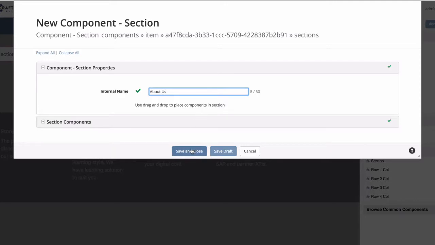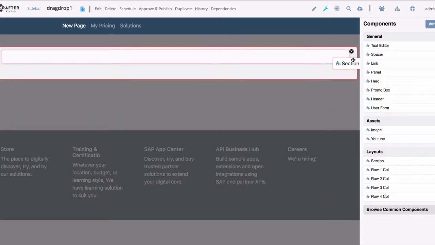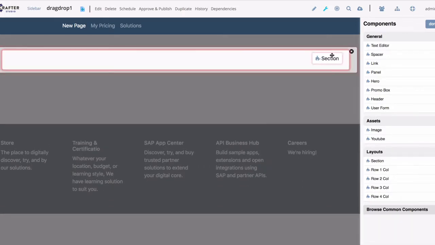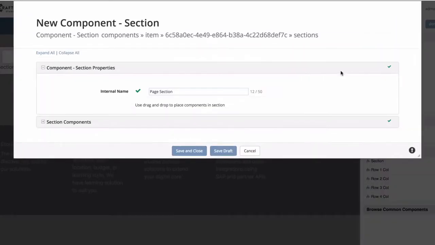So let's add that section for About Us. And then we're going to add another section. So you can see here, I can just figure out where I want to put the content. I can actually nest one component in another, and in this case, decided to put them just directly under each other. And we'll create a section for our mission.